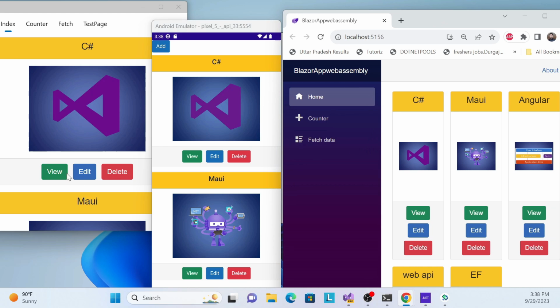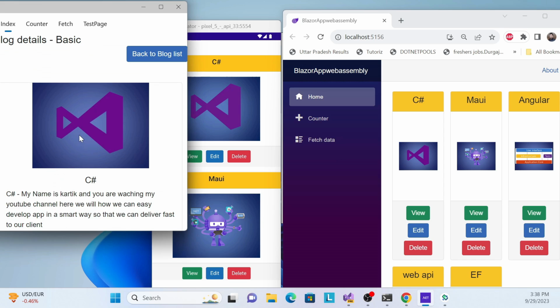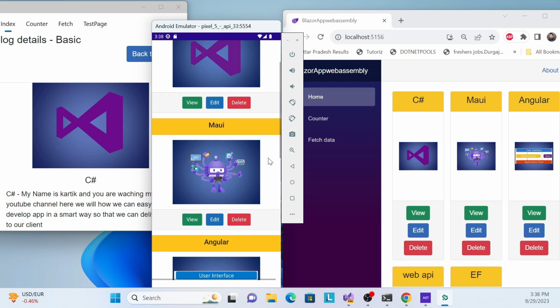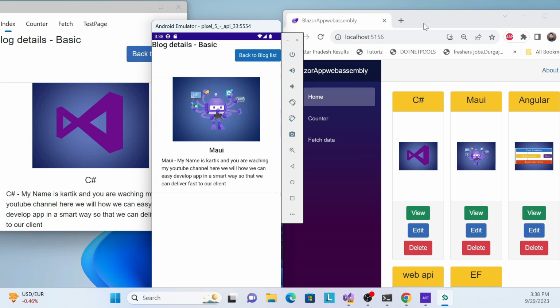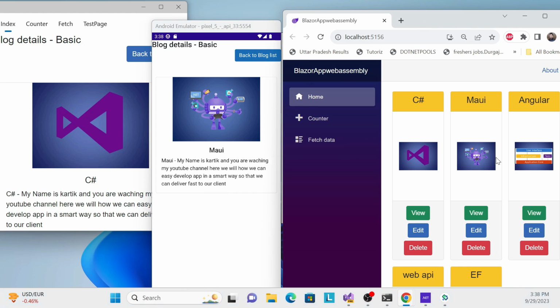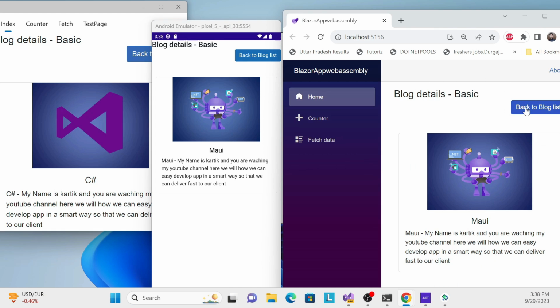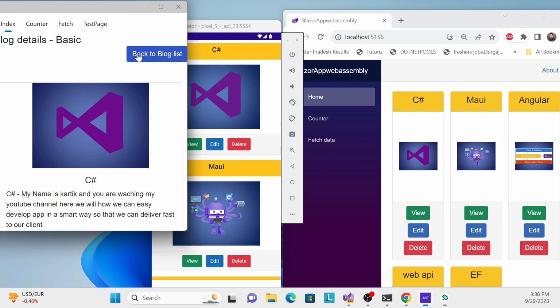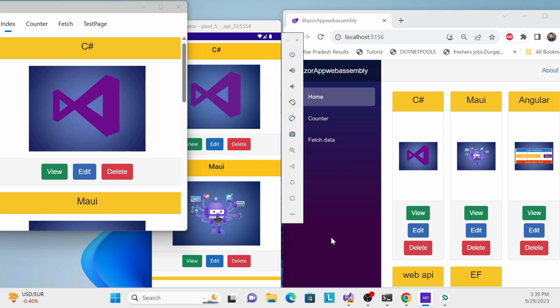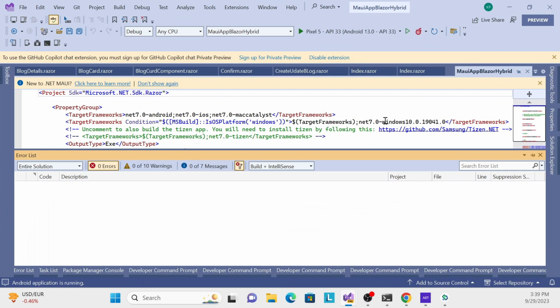Let me check everything together. First I am checking in Windows. It's working fine. Let me check another one, the MAUI one. Yes, it is also working fine on Android. And let me check in the web application. It's also working. Let me check the back button. Yes, it's working perfectly. So let me recap what we have done.